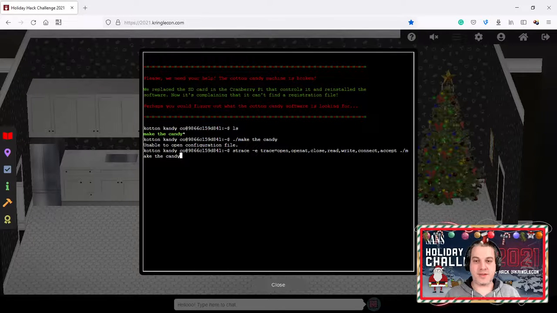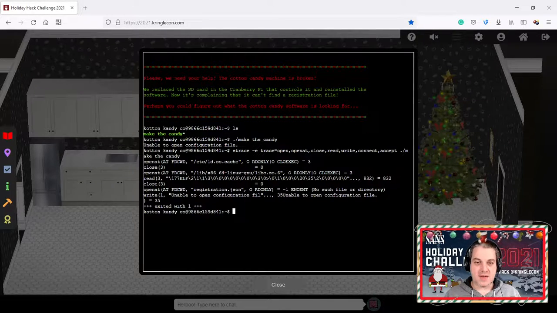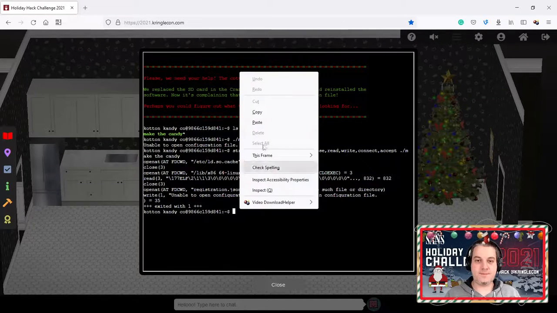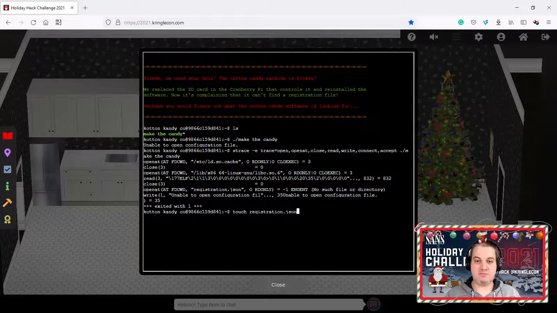I'm just telling it what to trace. So any open, openat, close, read, write, connect, or accept is something that I'm interested in, and then we just pass on the binary that we want to trace. We see that it's loading some libraries, and then it tries to open the registration.json file here, but it says no such file or directory. This gives us a hint that we probably need a file here. So I'm going to just create an empty file. Maybe that's all it needs.